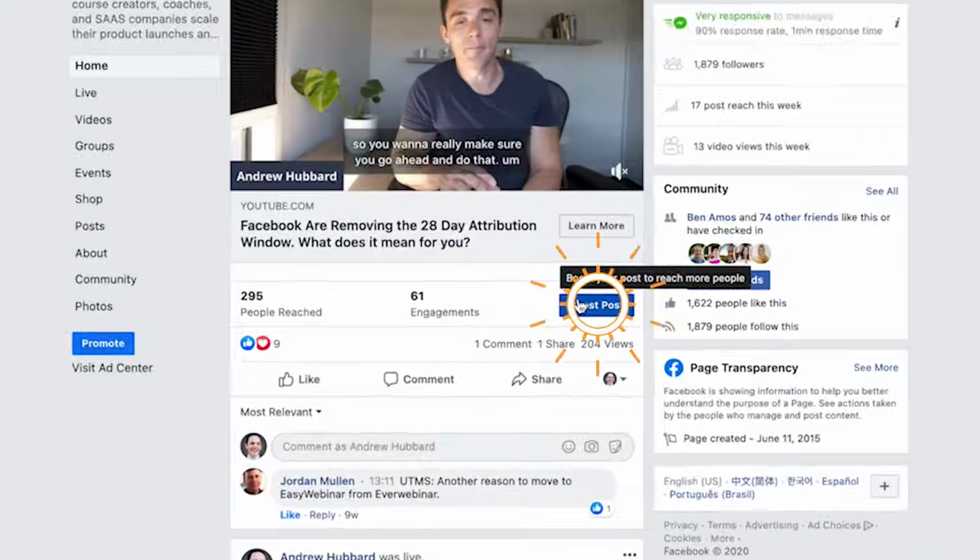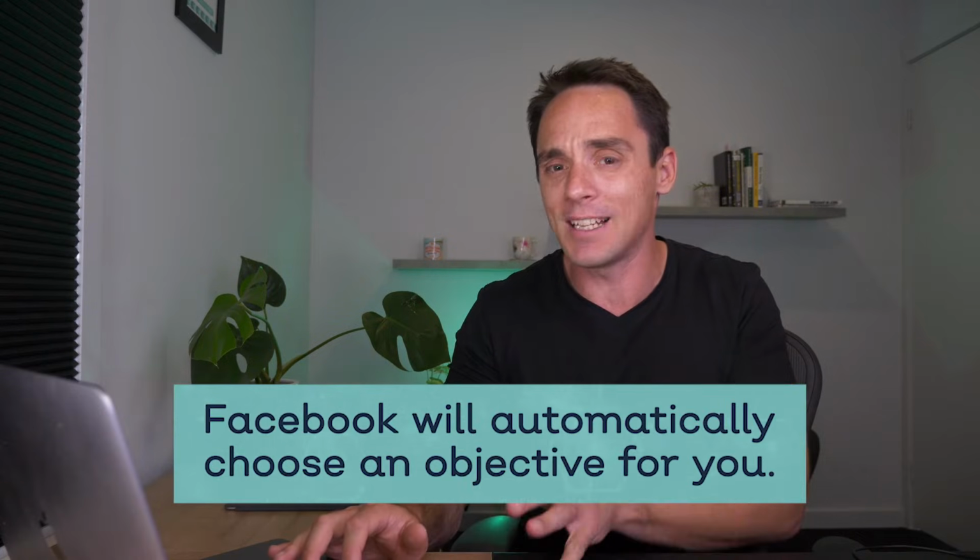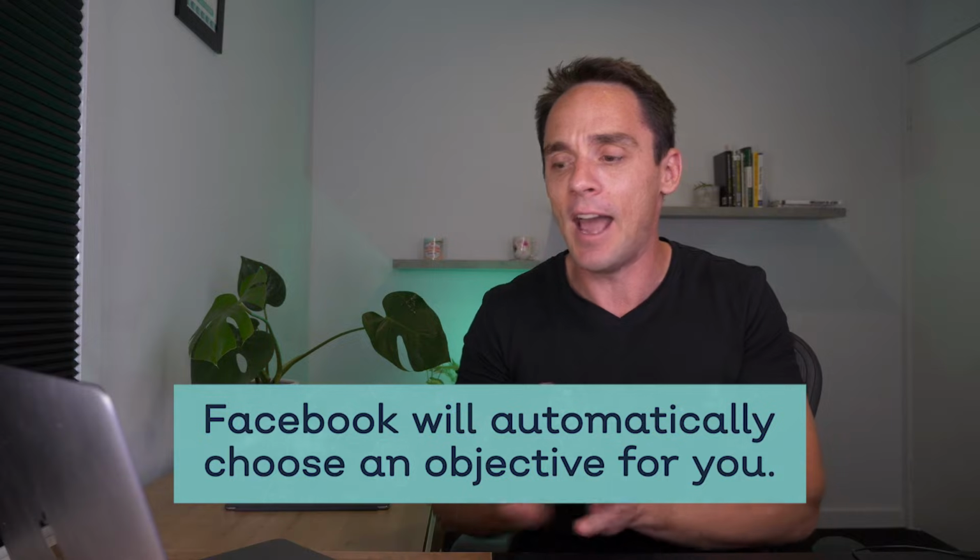But as we can see here, when we click the boost post button, it's going to say objective automatic, and that's going to be the default option, meaning Facebook will automatically choose an objective for you. Now, how Facebook could possibly know what you want from your ad spend, I don't know, but they claim to know that. So most people, when they click boost, are going to leave the objective on automatic. And I can tell you right now, that's going to waste money for most people.